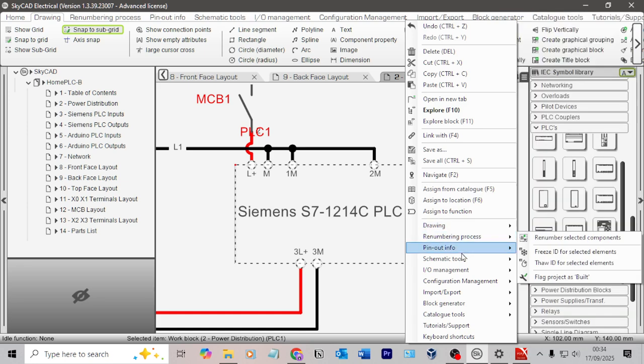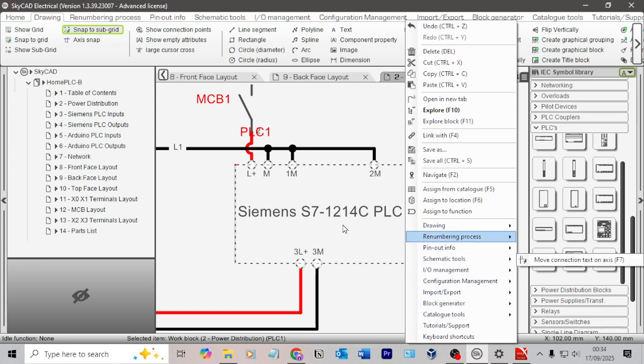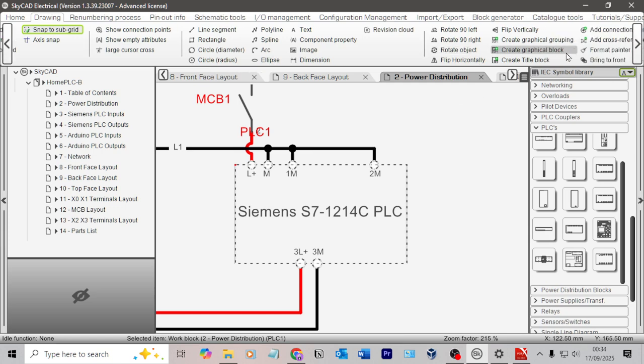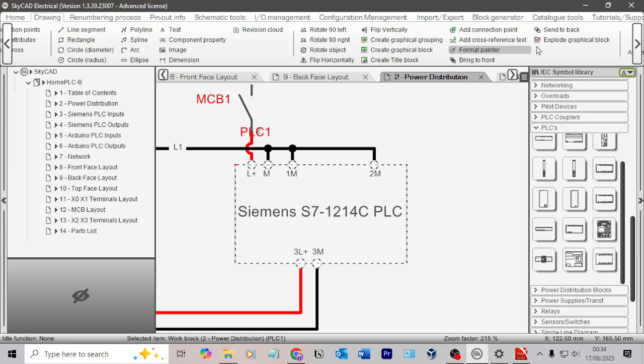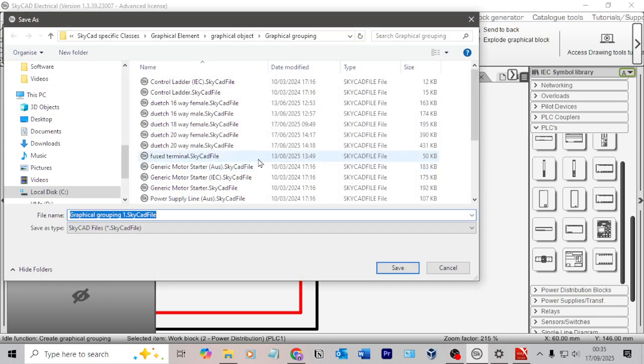Drawing, block generator. Create graphical grouping. Don't know if I do this. Create graphical grouping, do that. Okay, we're getting somewhere now.